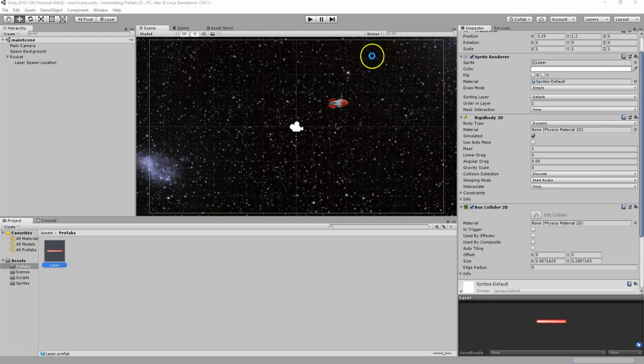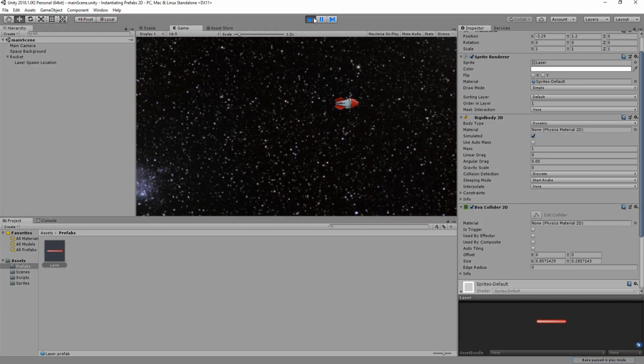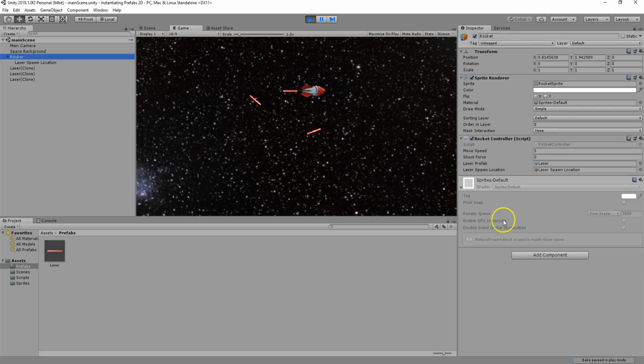All right, so I'm going to save this. I'm going to go back over here, and once that's loaded, I'm going to hit play. And now if I do this, oh, notice nothing happens. That's because on my rocket, the shoot force is 0. Let's try a shoot force of 10 and see what happens. Oh, dang, that's slow. Let's try a shoot force of 100.